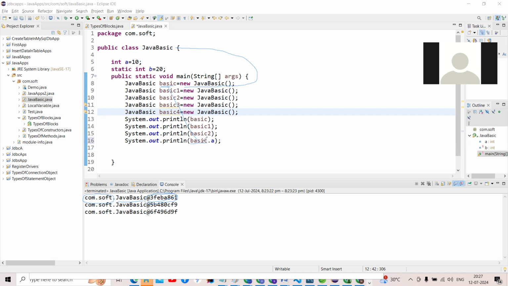You can check basic dot a, so that my JVM will check what basic is. Basic is a reference variable of that object, and it will immediately go to this class. The JVM will search where the variable a is available, checking line by line. This is that variable a, right? That variable a will be executed here.